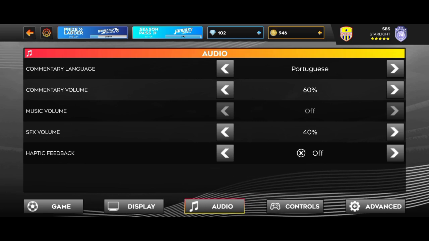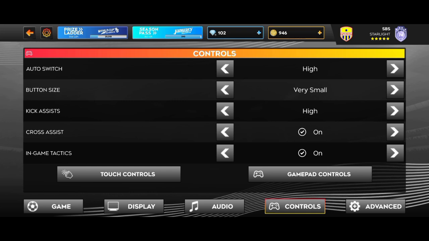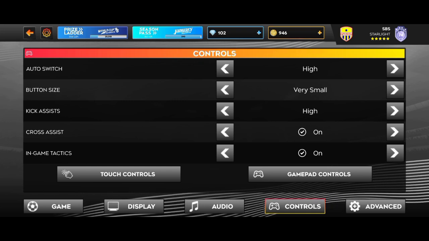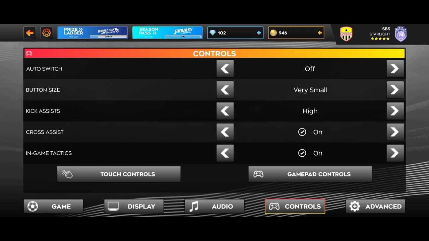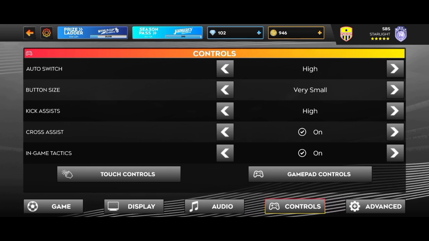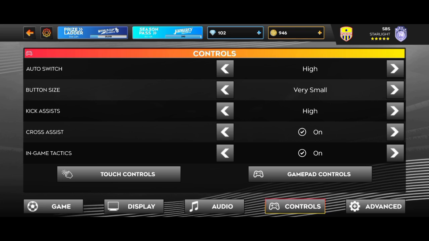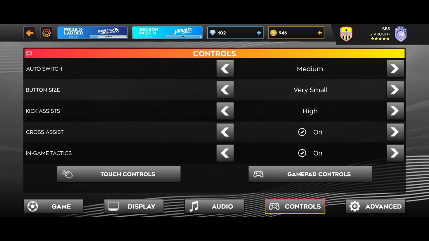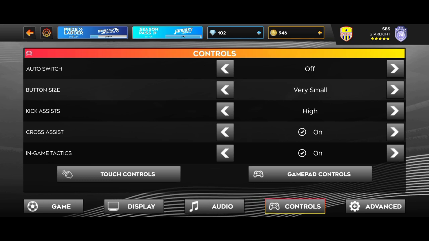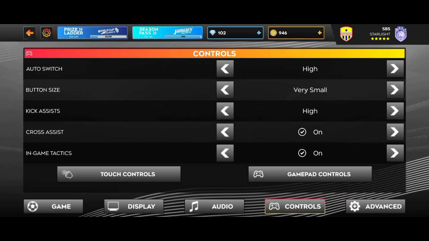Let's go to controls right now. You need to put auto switch on high, because if you leave it off, you're going to be the one switching players yourself. Auto switch helps you change player whenever the ball moves. If you leave it off, you won't understand how to switch players on time. So leave it on high.